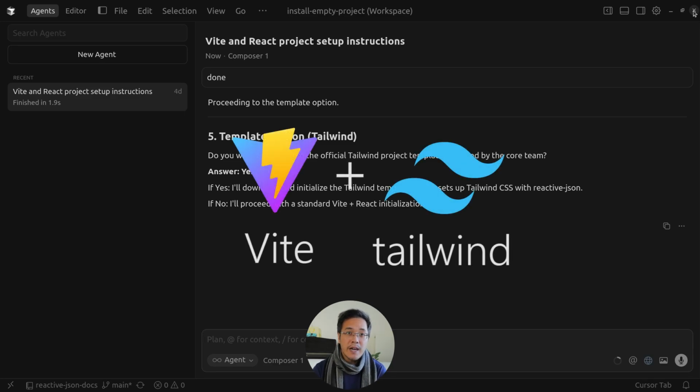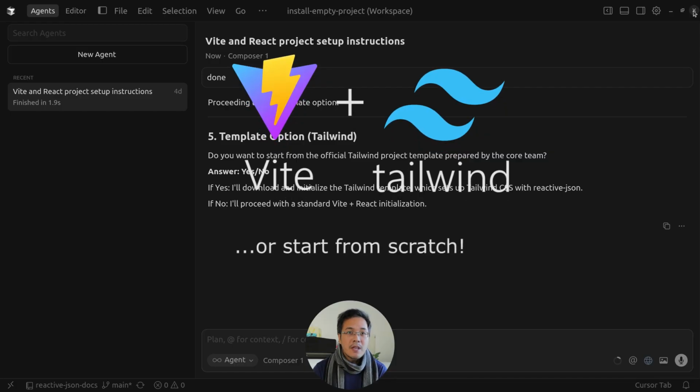Right now, it's a white plus tailwind template. If you don't want that, you can just decline the offer. That will start you off with a clean project using React and the Reactive-JSON library. And if you're already a JS Pro or have an existing React project, check out my other video on how to integrate Reactive-JSON into it.